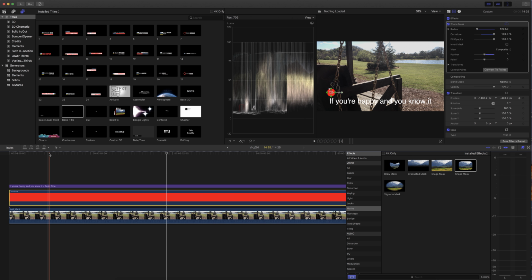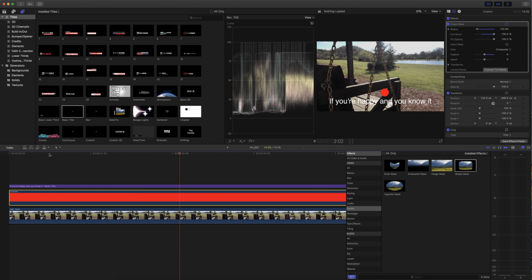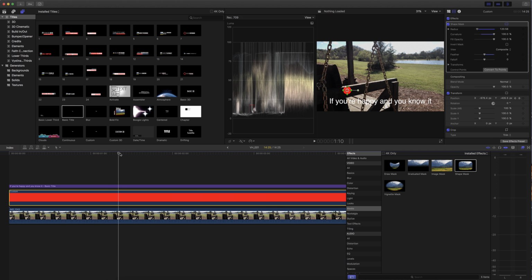Now, obviously, this is moving in a straight line. So when you play it, "if you're happy," all you have to do is when you get halfway between those two, you set another keyframe and just lift it up a little bit, okay? So halfway between "your" and "happy," you add another keyframe, lift it up a little bit. Then halfway between "happy" and "and," add a keyframe, lift it up a little bit. And you can switch between keyframes by going forward and backwards, right?